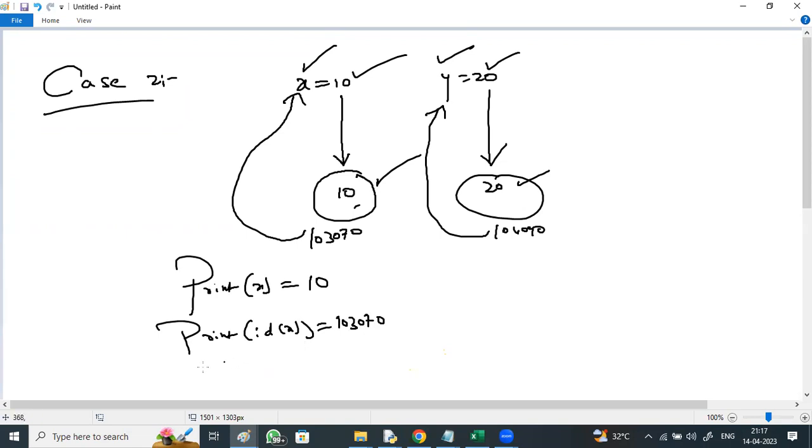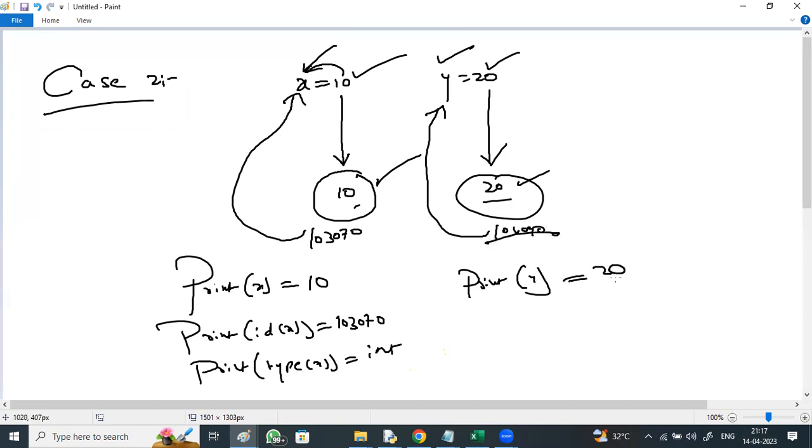103070. Type, the data type of x. Integer. What value was assigned to x? Print y means it goes to this address, prints whatever value is present there. 20. Print the ID of y.